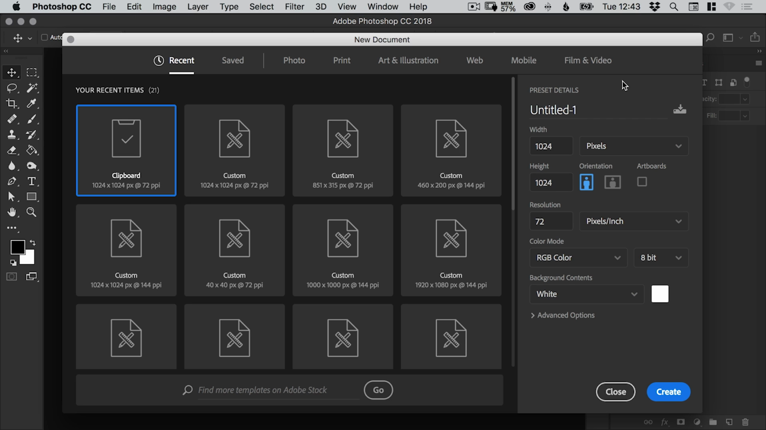In this 2-minute tutorial, we're going to learn how to create custom icons on a Mac. So from the Photoshop welcome screen, we're going to create a new document that is 1024 pixels wide and 1024 pixels high. Let's click OK.